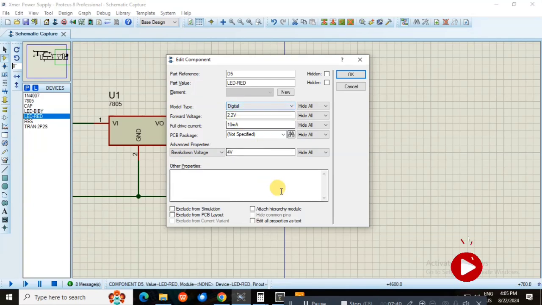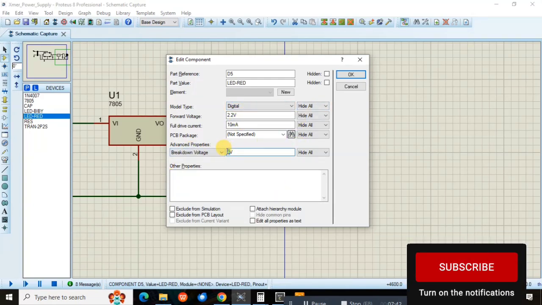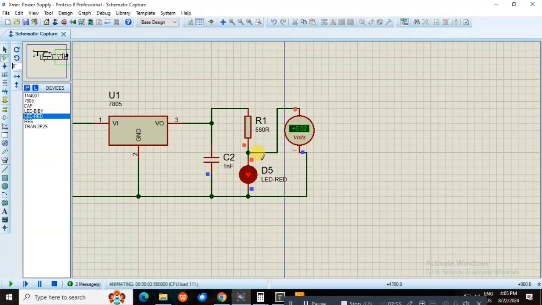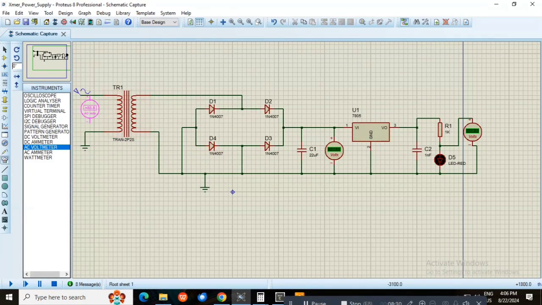While using the LED, you have to check the properties of the LED by just clicking on it. You can see the type is analog, so you have to select that as DC, and the breakdown voltage you can change or else you can keep that as it is, but the DC will help you to get a stable DC way of representation. Let's add some AC voltmeters at the input side and the output side of the transformer.